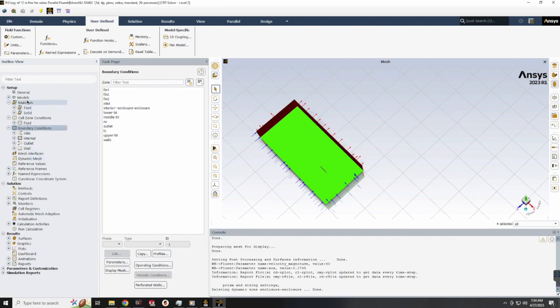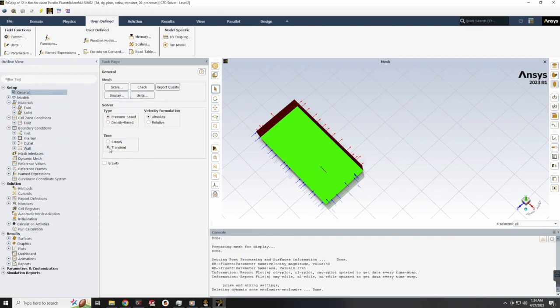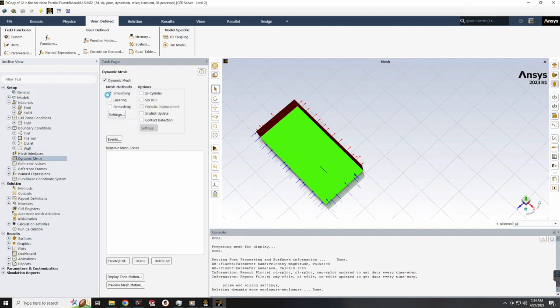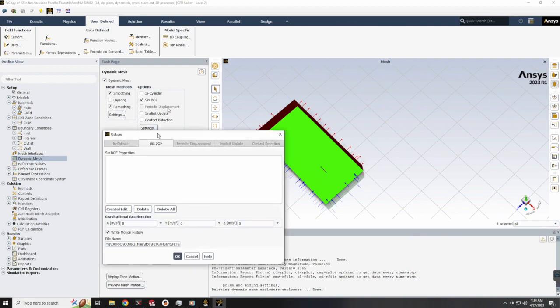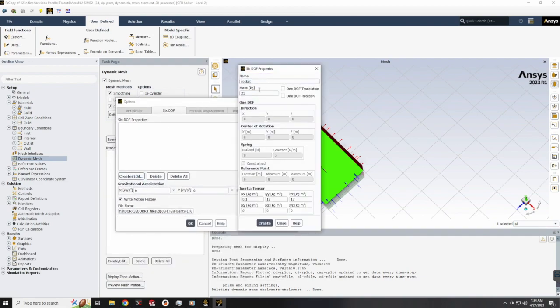The next thing you can do, if you set this to a transient solver, is go into dynamic mesh and turn on dynamic mesh. You want layer remeshing and smoothing so that it redoes the mesh around the rocket as the rocket moves. And then you need a 6-degree of freedom solver to figure out where the rocket gets pushed around by the flow. And you can go in here and create the rocket. Mass, the rocket's around 21 kilograms. Moments of inertia are here. Create the rocket.